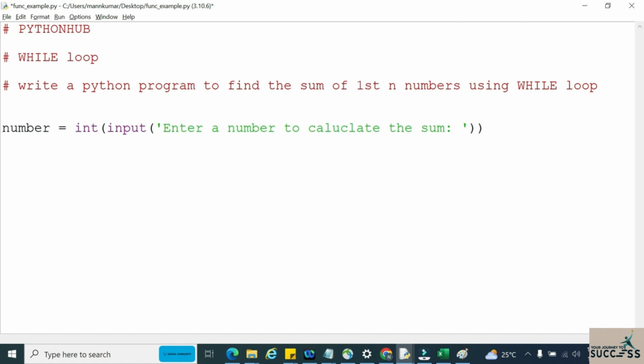Now we'll take a count variable. While count equal to, initially I'm assigning this count as 0. Now while count less than or equal to number. So what I want to do here, I'm creating my output variable, that is nothing but sum. I'm creating a variable called sum, and sum value should be 0.